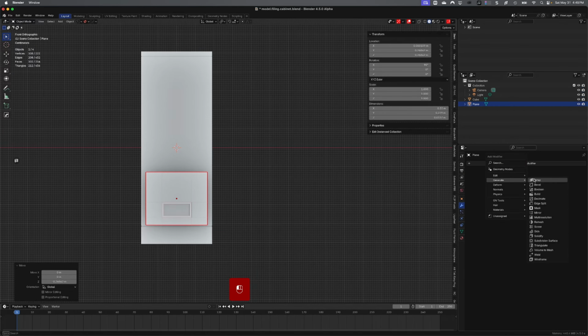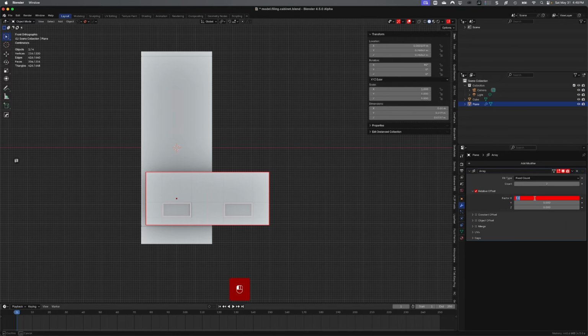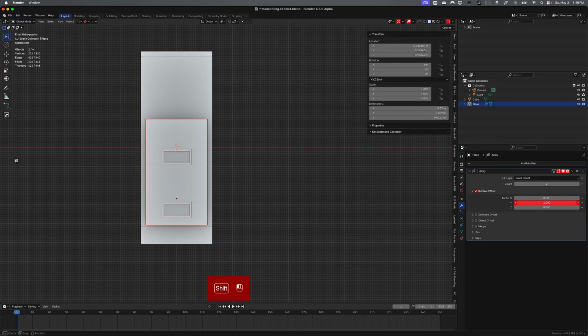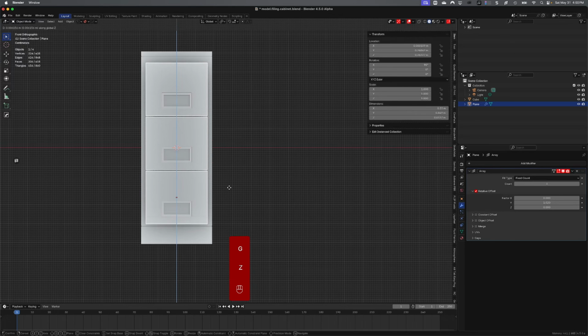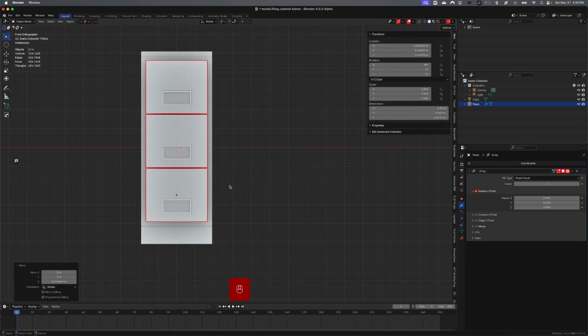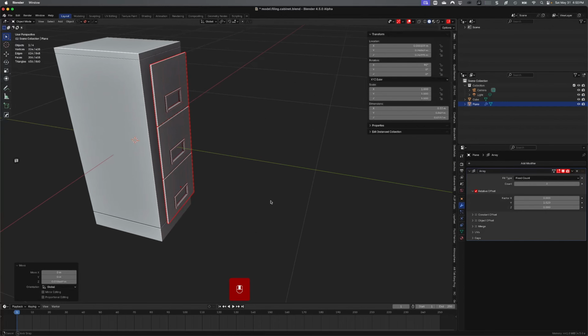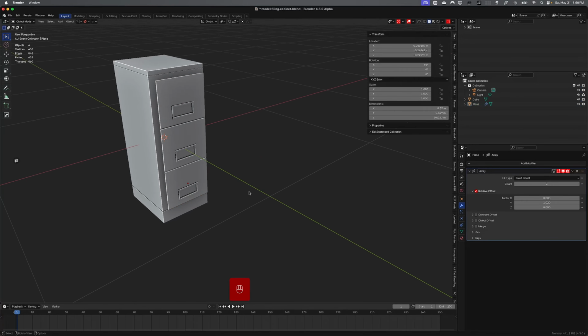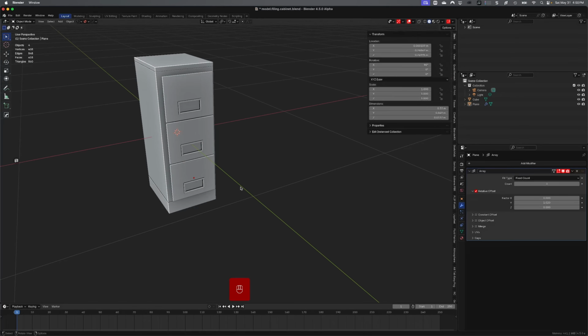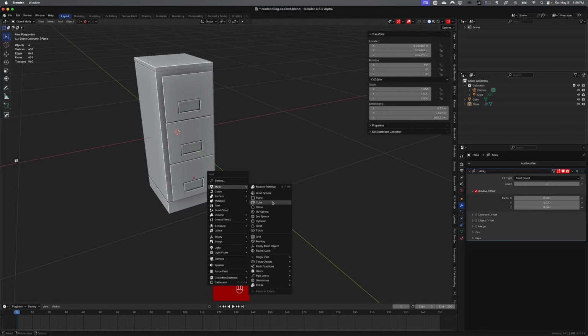And I'm going to go ahead and create an array because I want 3 drawers on this one. Give them a little bit of a gap, and then throw in the third one. So bam, just that quick, using an array modifier, we've got our 3 drawers. At this point in the game, you should know what the array modifier does and the benefits of using it in your modeling. If you don't, I would suggest you look at some of my older videos where I go into a little bit more detail about that.